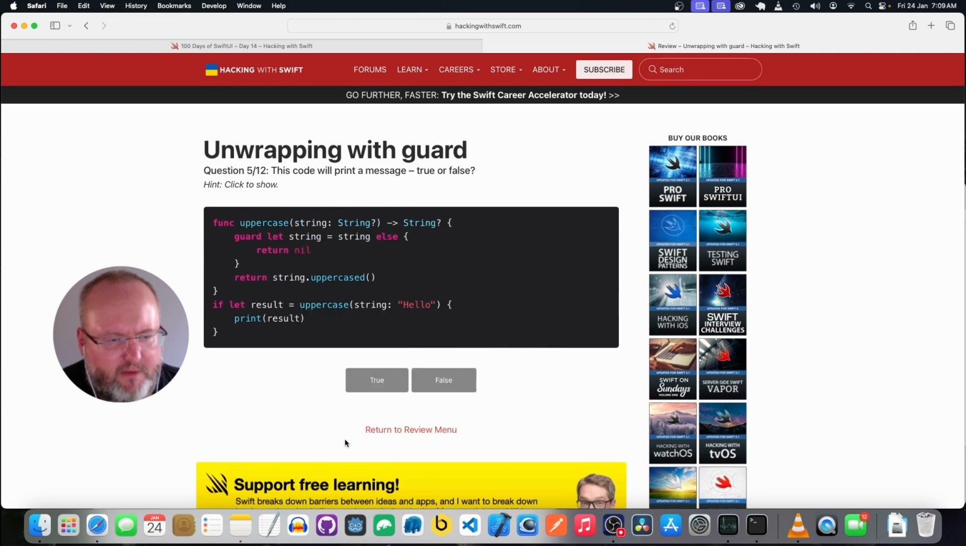Okay, we have a function uppercase with a parameter string, which is an optional string, and it returns an optional string. We have guard let string equals string else, and it'll return nil. Then if it passes, we'll return string dot uppercased, and we have if let uppercased string hello, and it'll print the result. So that looks good. It'll print hello in uppercase.